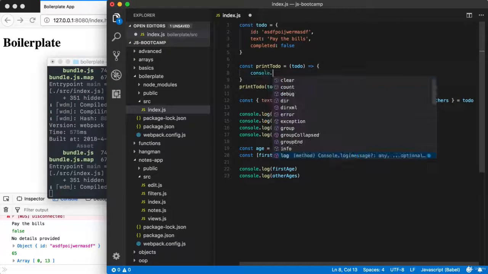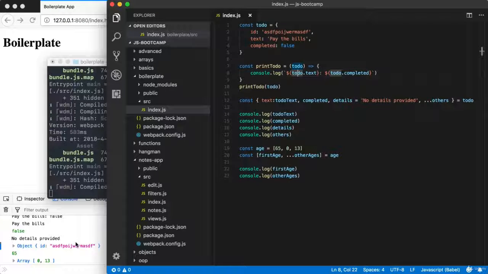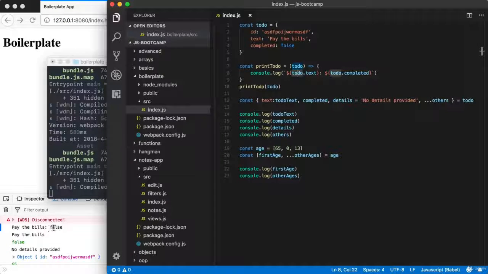Right here, let's just use console.log to print some stuff. Inside of a template string, I'm going to print first the text, then whether or not it's been completed. So right here, I will interpolate the todo.text. Then I could put something like a colon and a space. And last up, I'll add the completed status, todo.completed. Now we know what's going to happen here. We've ran programs like this plenty of times before. We're going to see the output we expect. Up at the top, we get pay bills, colon space false.